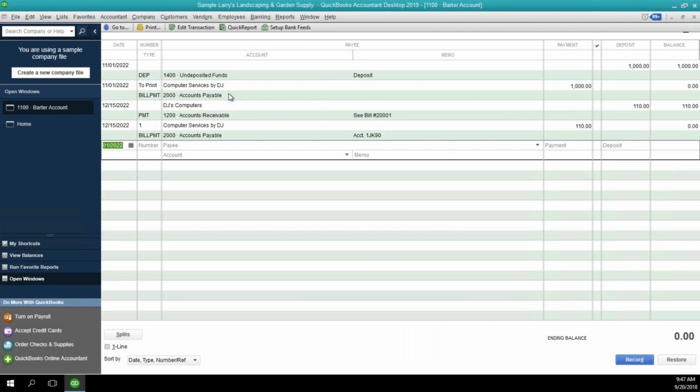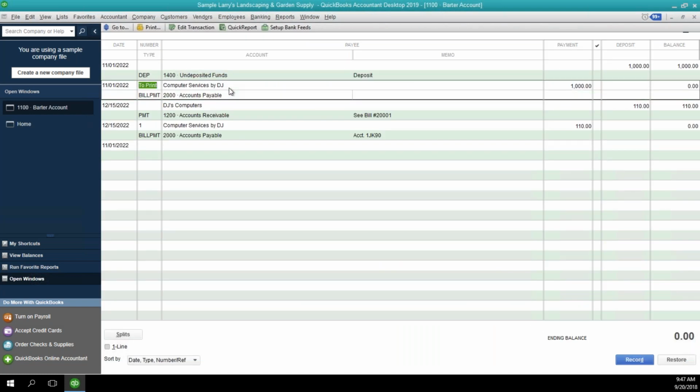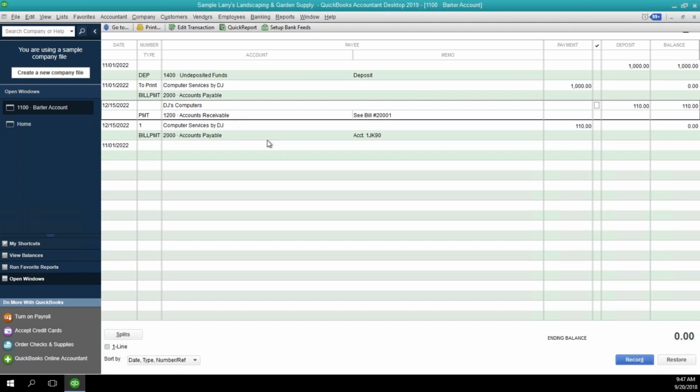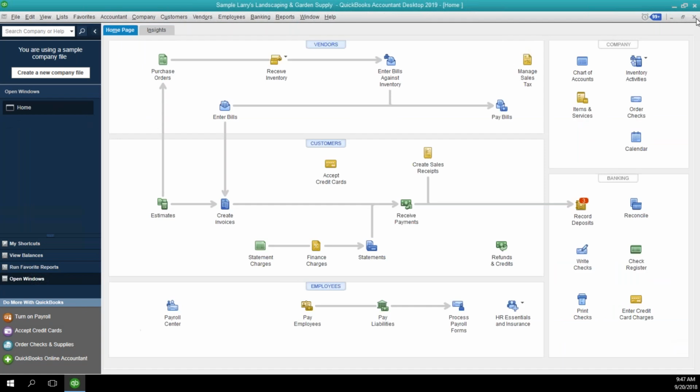And when I look at my barter account and my checking account, I'm going to see that I have a barter transaction in and out. Actually, I have two of them here, so I did some bartering prior for DJ's Computers. So that's how you would use a barter transaction. But with barter transactions, again, if you're invoicing a customer, you have to make sure you are also charging them the sales tax. It's a taxable service.